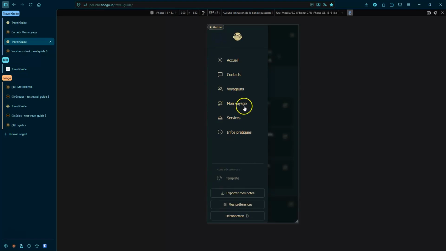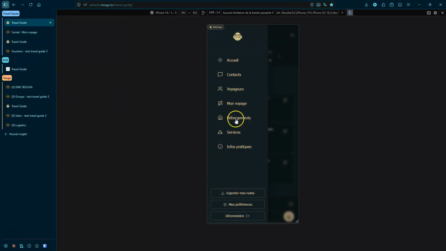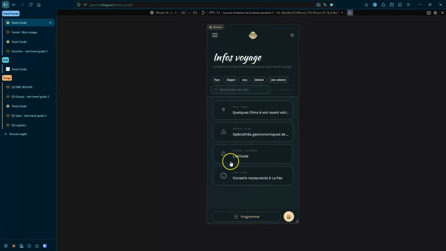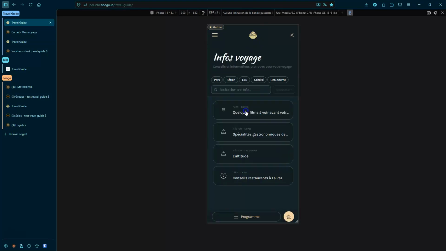Here's a comprehensive overview of this section. My trip, and then we also looked at the services, and we saw the accommodation, which are mainly found here in this menu, accommodation and services. Now, we're going to look at the last interesting section, which is called practical information. Here, this is the practical information. You can also access it from the home page in the Prepare My Trip section.